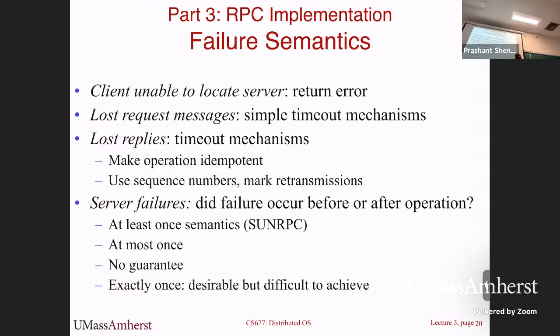But if you're doing this at an application level, then the only thing you will see is that you sent a request, there's no reply. You are going to retransmit that request because you can't figure out whether the request message was lost or the reply message. You're just not hearing back from the server. So you will retransmit the request. The request is going to execute again at the server.